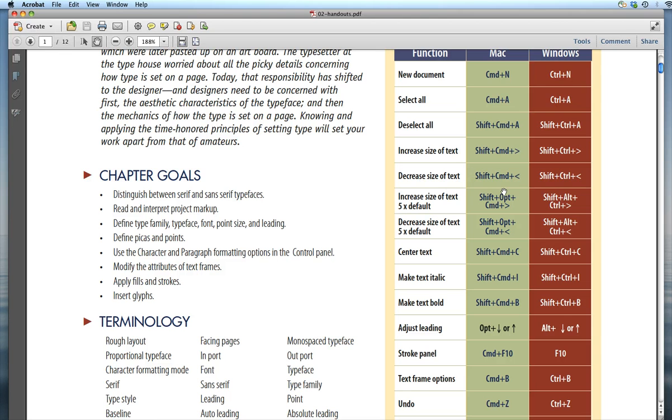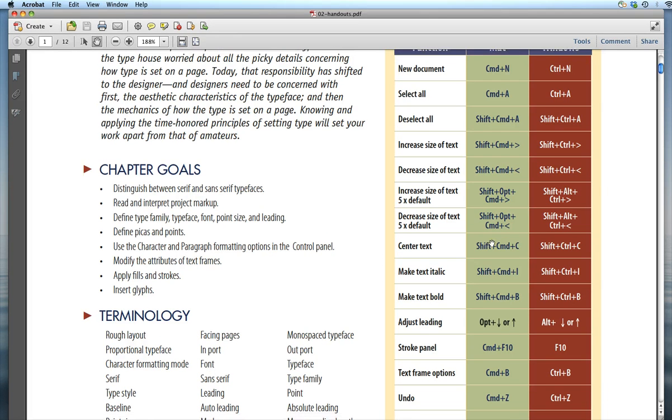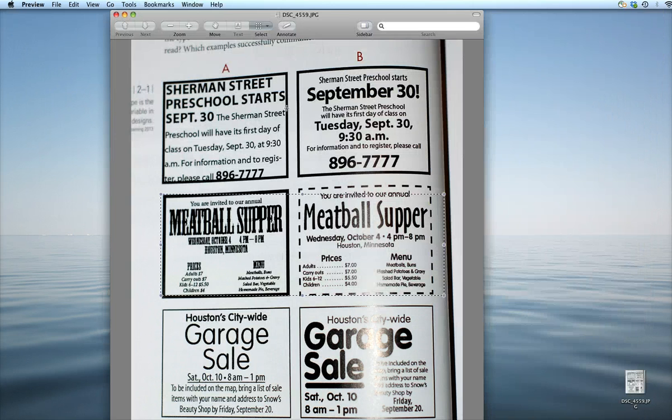And then also we're going to go over the shortcuts for increasing text size and decreasing text size. Sure, you can go up to the control panel and change it, but it's a whole lot faster to use the shortcut, and I did not know it until I started using this book, and now I love it. And also making text italic and bold, you can do that with a shortcut. You can center text with a shortcut. There's a lot, so I'm going to go over as many of these as I can. So without further ado, let's get started.